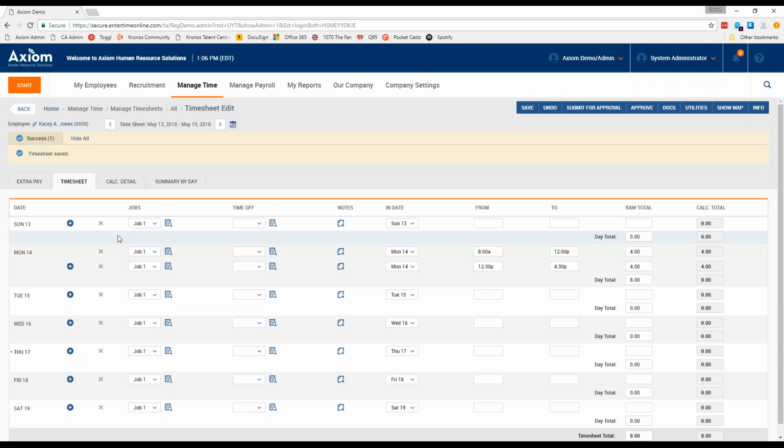So just to reiterate, if you're looking to use the new app, what you'll want to do is switch over, let us know, and we will switch you over to this timesheet right here for your hourly employees.